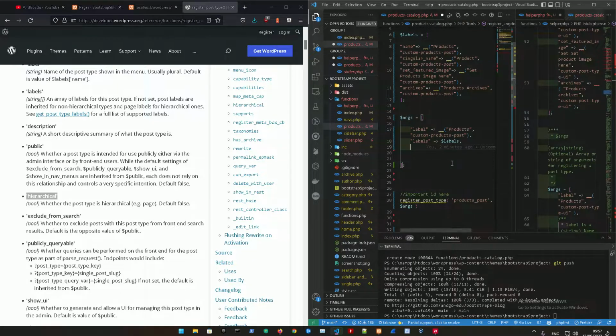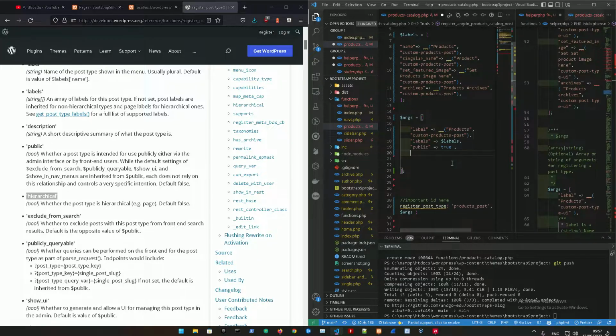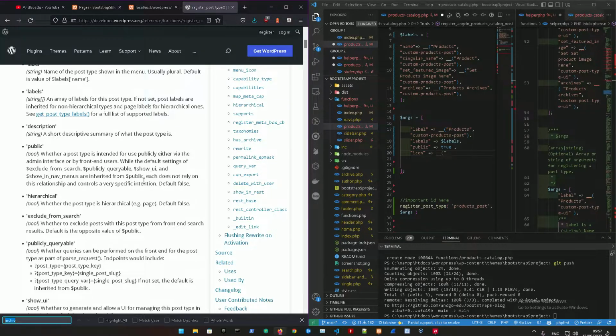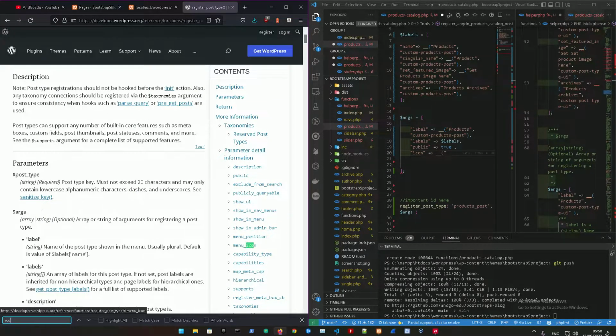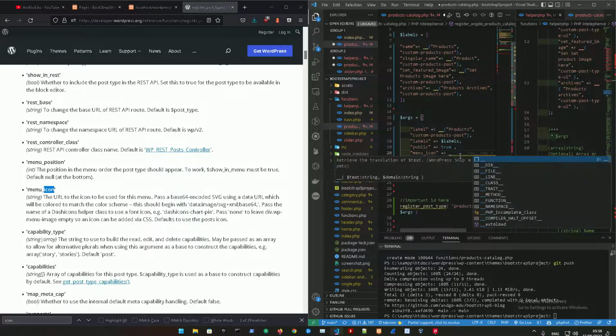So first off, let's make these. We did this before in the first gallery lesson. So we're just going to make public, and public is just a boolean value, so we're going to do public true. And then we're going to do a dash icon. Let me just get the syntax from here. Search for icon. Yeah, it's called the menu icon. And menu icon is just a string, so we're just going to be doing this.